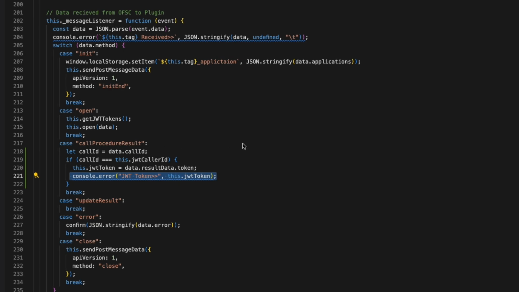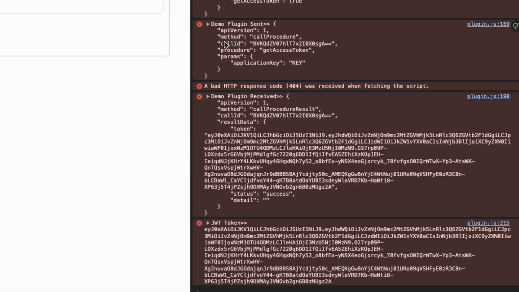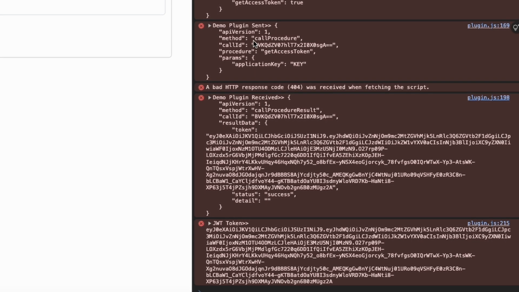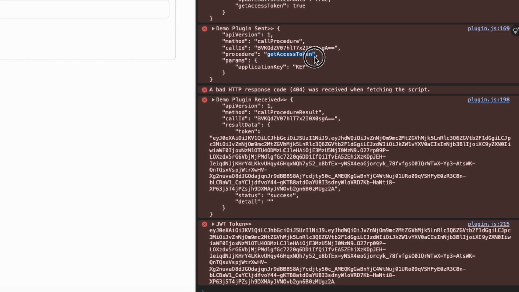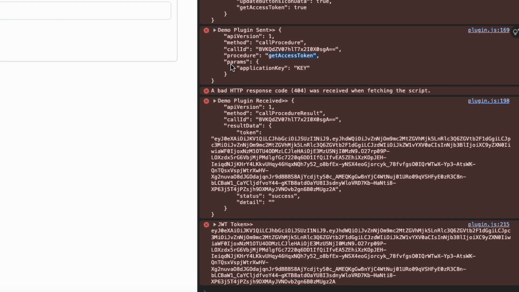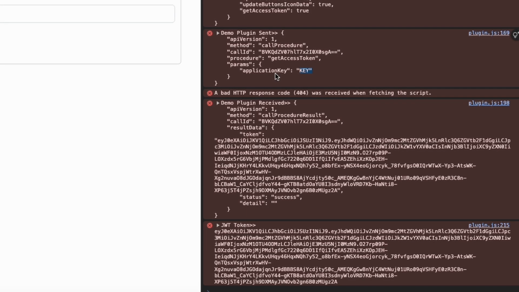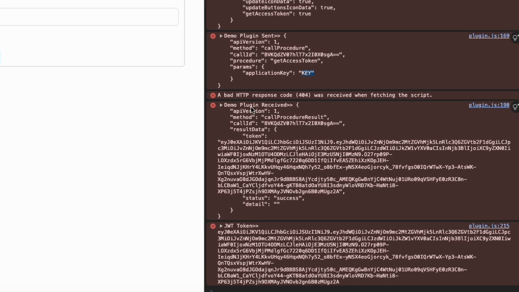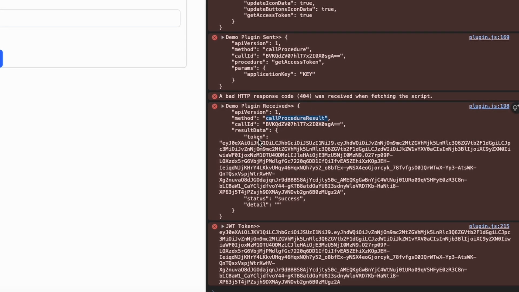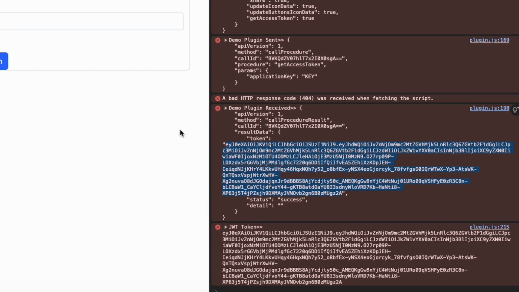So let's go to the application. I have reloaded my application, and here you can see we have sent call procedure, get access token, procedure name, and I have given the parameter key as the application key that I have configured in plugin configuration. So I received the result and I received the token. Now I'll use this token for making any OFSC call.